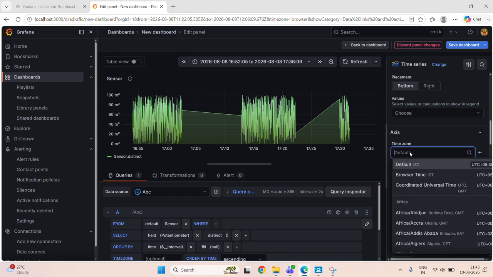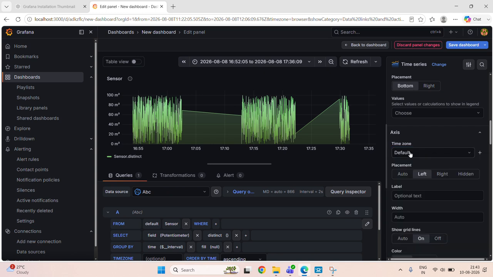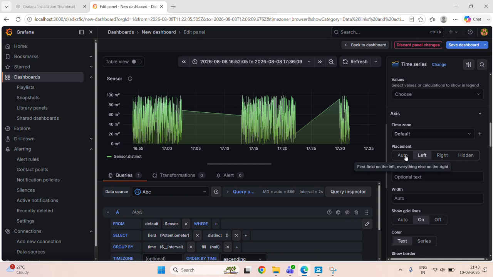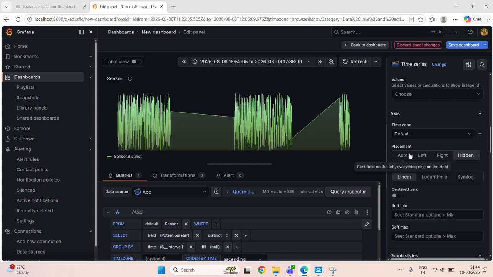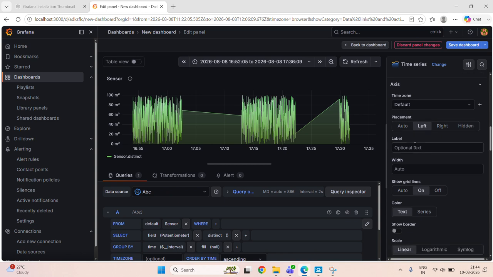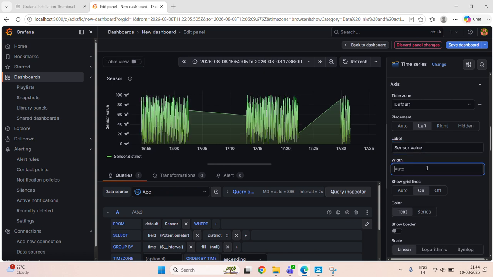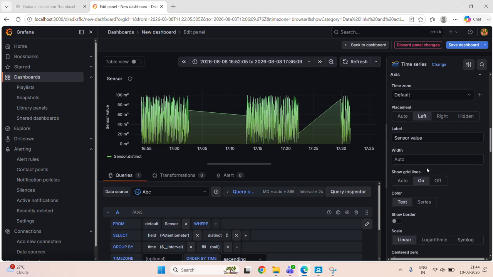Then axis. You can set the time, but let's keep it default. Select the time zone and then the placement of the axis: auto, left, right. Does the axis go to the right? No, we want it on the left side. Then you can write a label for the axis. Let's say y-axis, sensor value. So whatever we have on the y-axis is the value of our sensor. Now you can see the label on the axis.